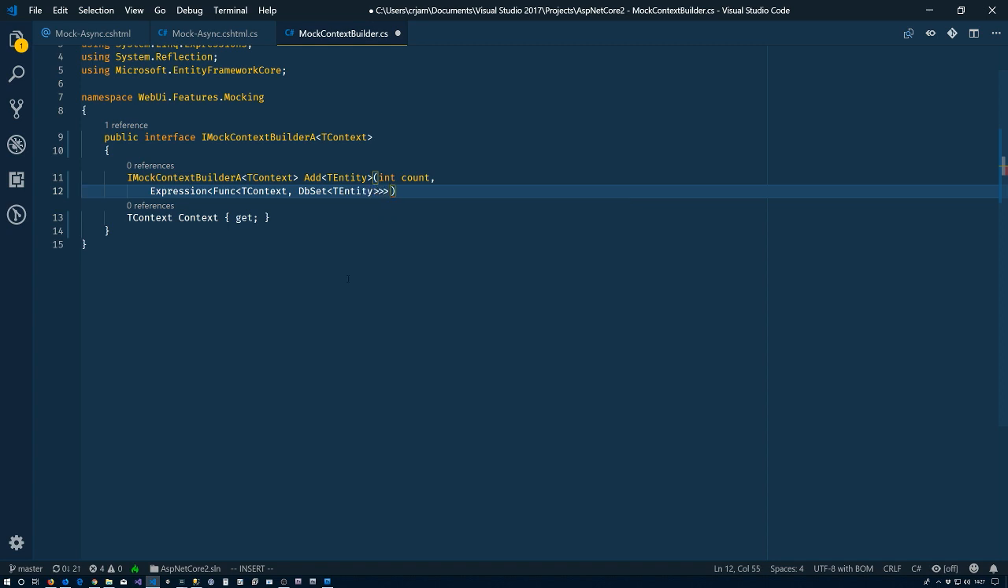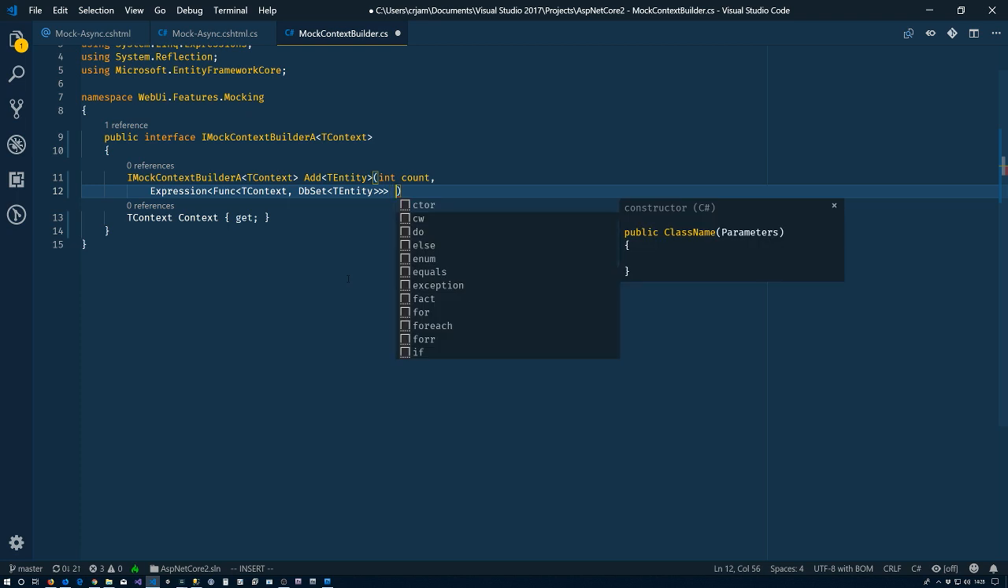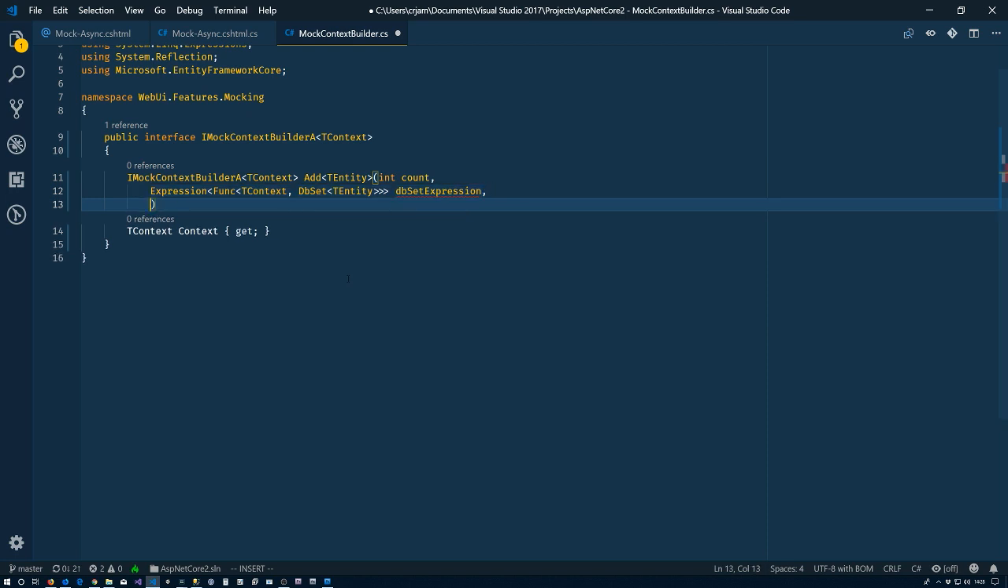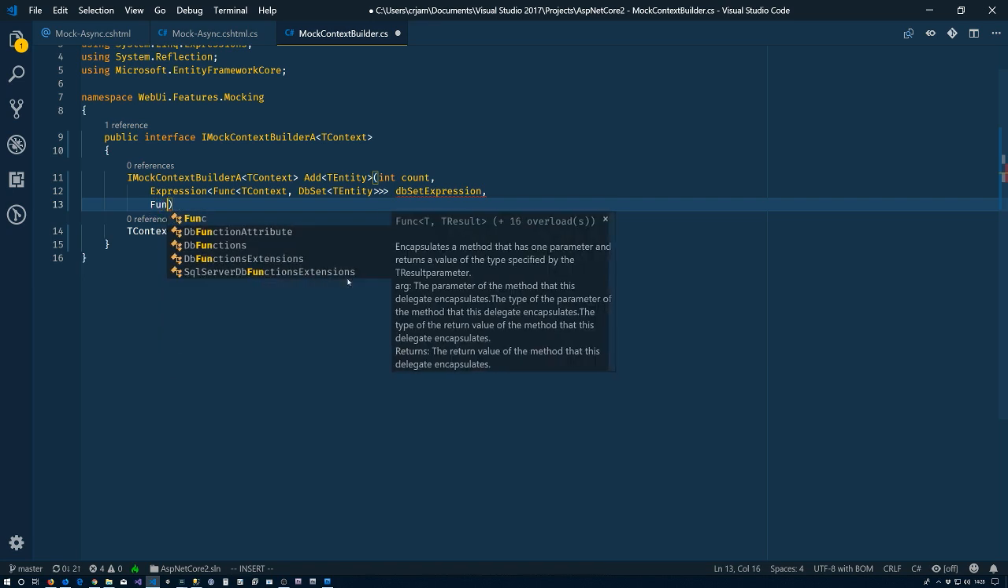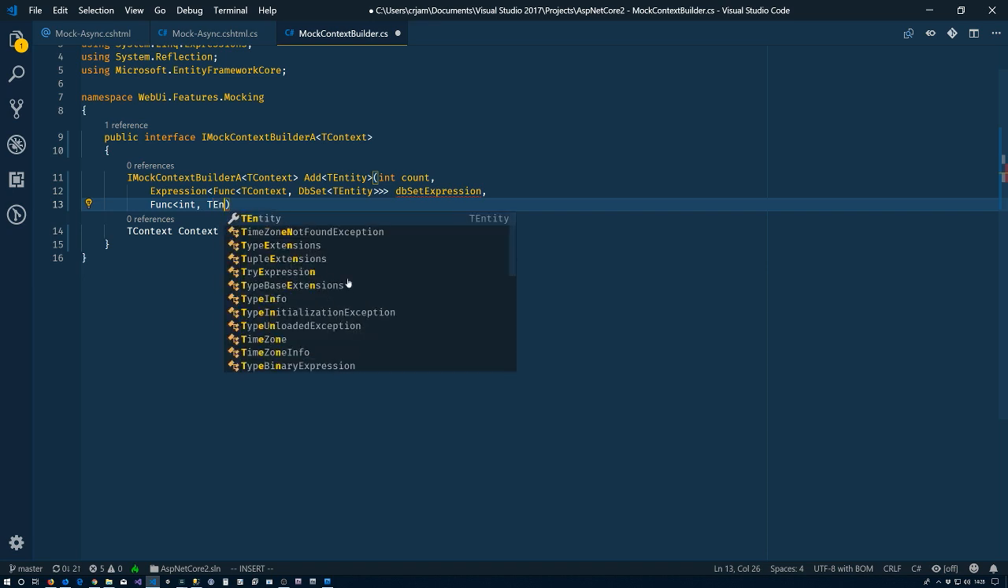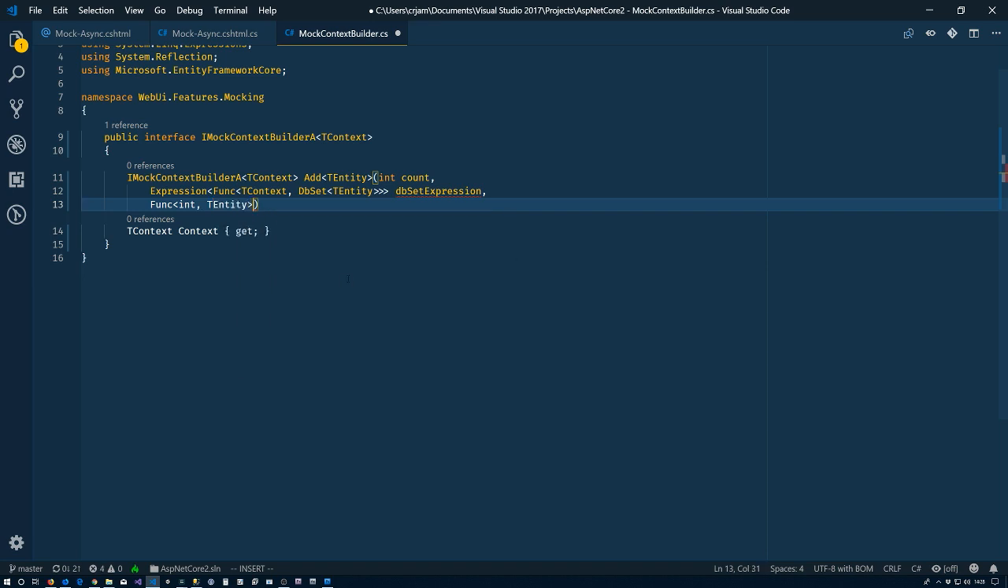Make sure I get enough greater than signs in there. And I just called this db set expression. And we also need, after that, sort of the same thing that I did previously, the generator, right? We need a way to make up new whatever those things are to set them to the property. And we'll return to our Func<int, TEntity> and call it generator.